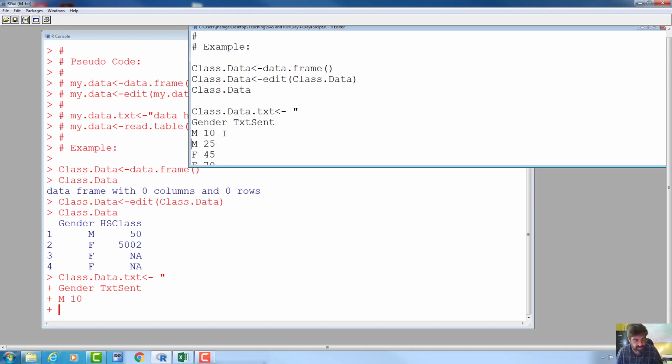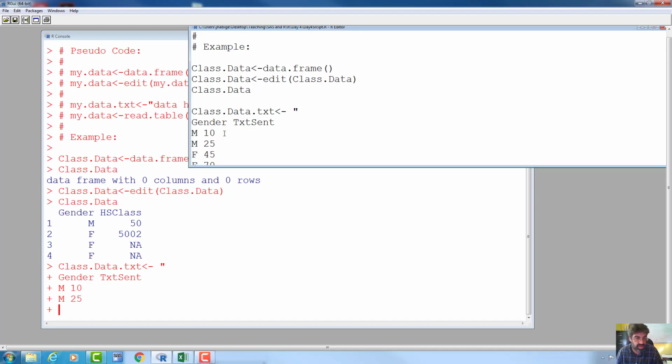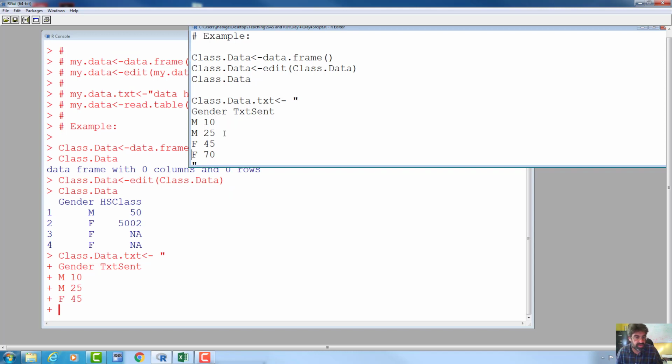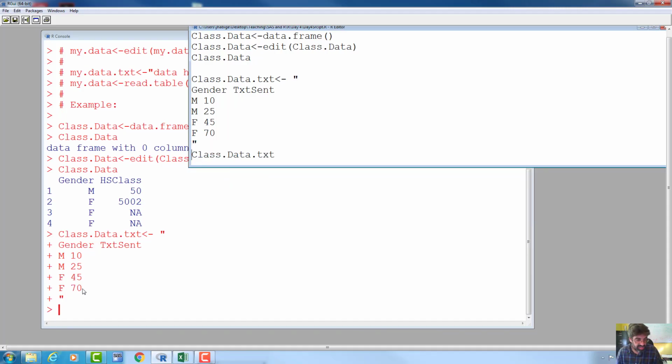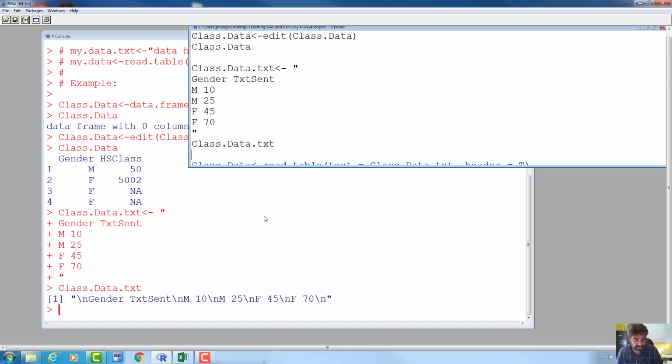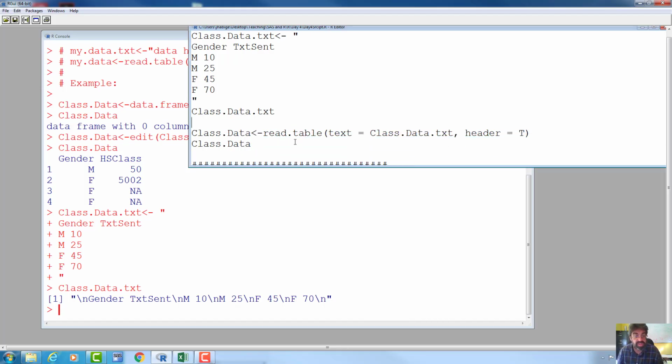And I have male, tab 10, carriage return. Or I can actually use a space. Either way will work as long as I'm consistent. Male space 25, female 45, female 70, and do make sure that you enter the last carriage return so it knows that it's done reading the data for that row. If you hadn't had an enter before this last quote, you might run into problems. And you'll notice if I type class.data.text, it gives you this weird stuff. So \n is for carriage return, and then it has space and so on. So that's how R treats a text file.